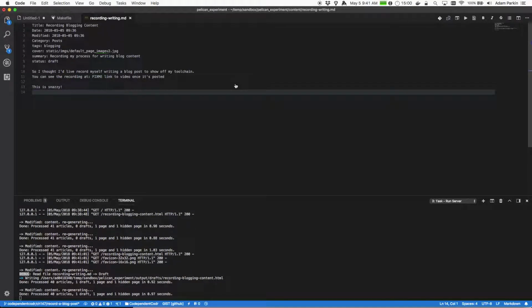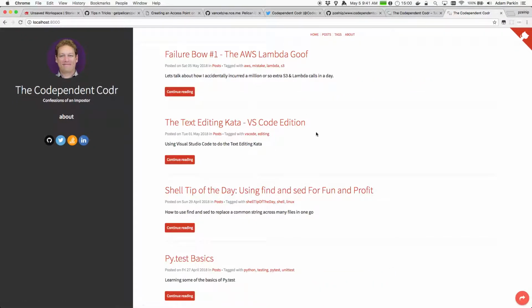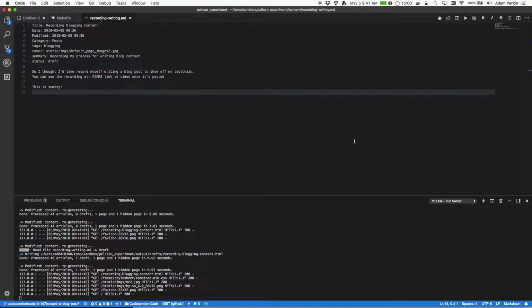Okay, so save it again, refresh it. Cool, it's there. Just a sanity check. You'll notice that when I go to the home page that it no longer shows up in the feed because it's still a status of draft. So that's cool. It's safe to put up publicly because nobody's going to see it until it's completely done.